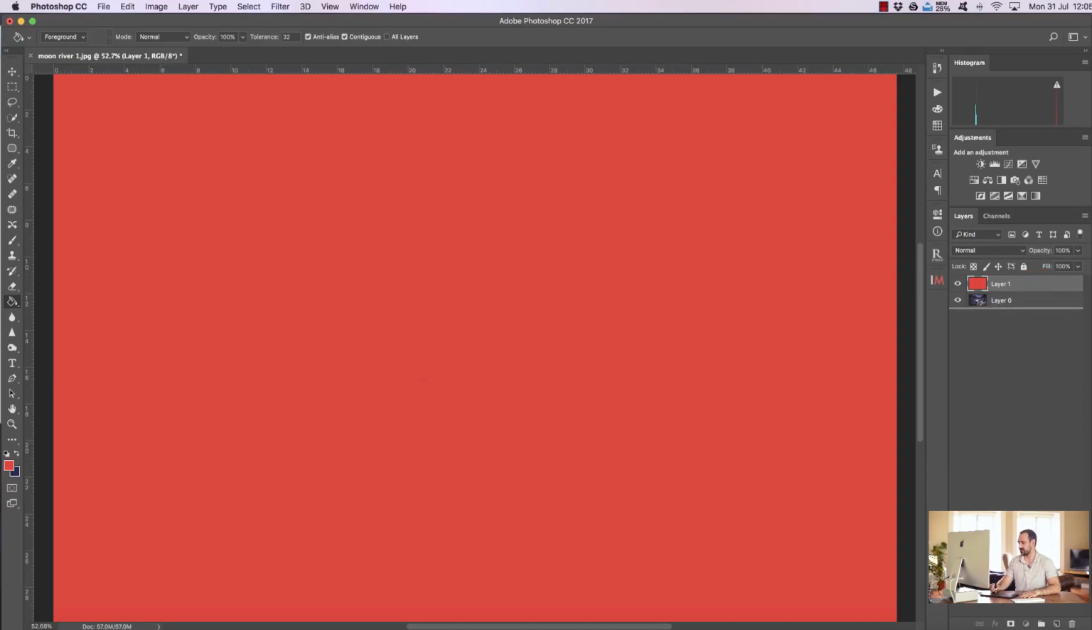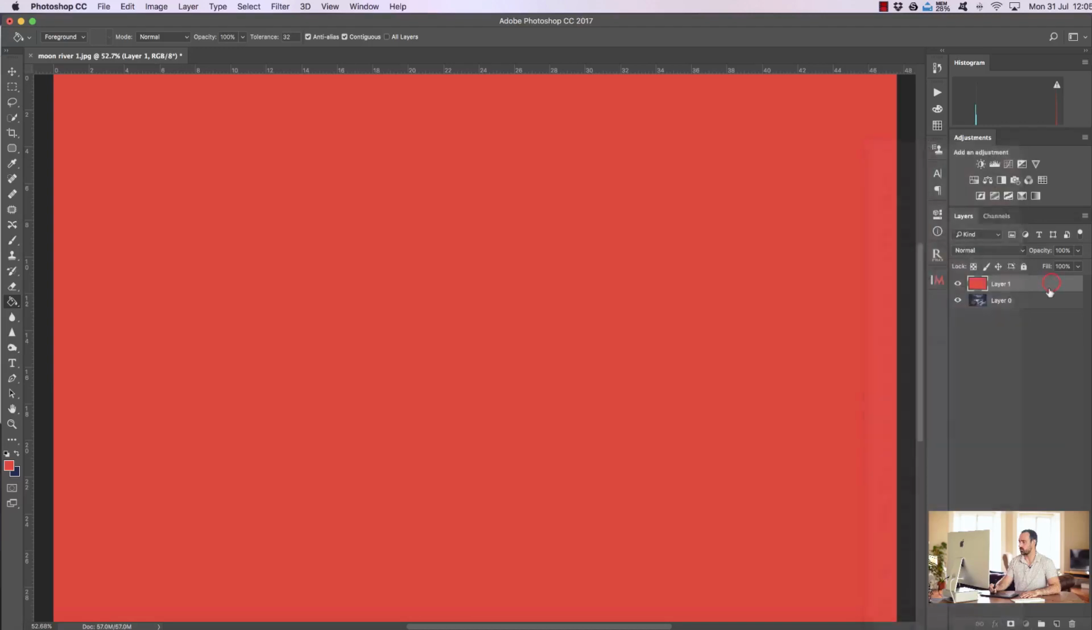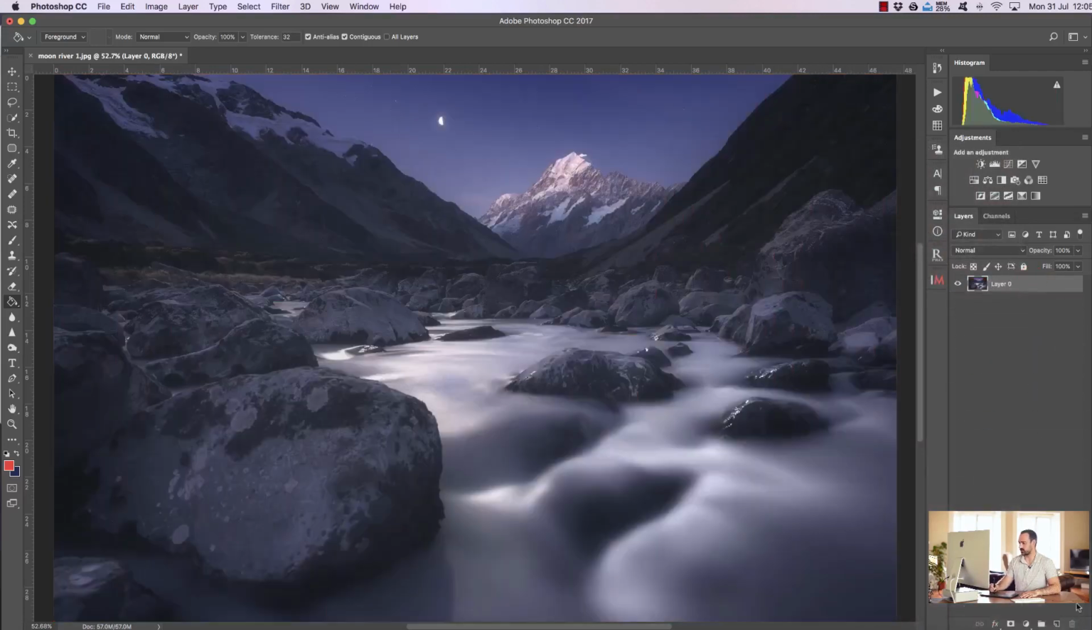So I'm going to delete this layer. Now, to delete a layer, we can right click on the layer and choose Delete Layer, or we can have the layer selected and just press the trash can, or we can drag the layer down to the trash can.